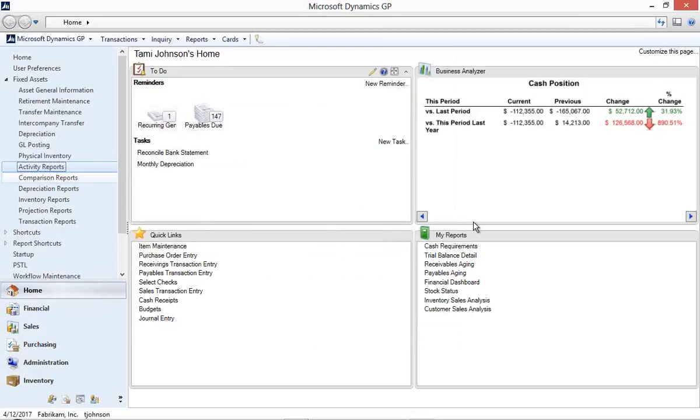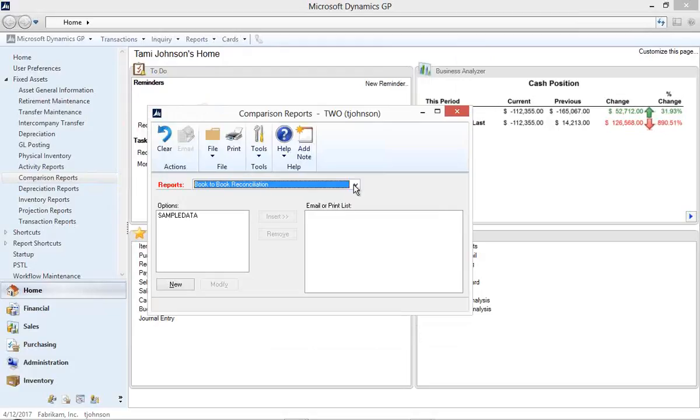Okay, another type of report are comparison reports, and these are typically going to compare book to book. So if you've got two tax books that you need to compare, federal and state, for example, if you're tracking those, you would be able to do that with these reports. And there are comparison inquiry windows as well.